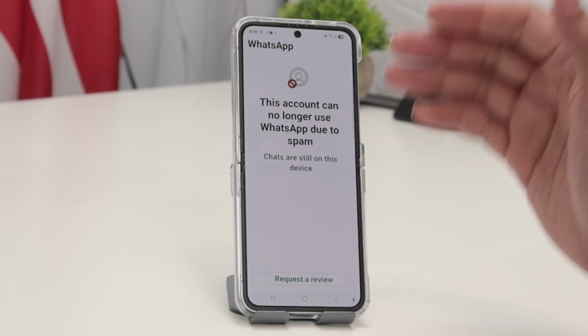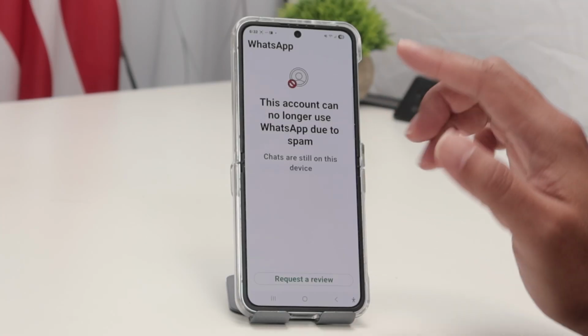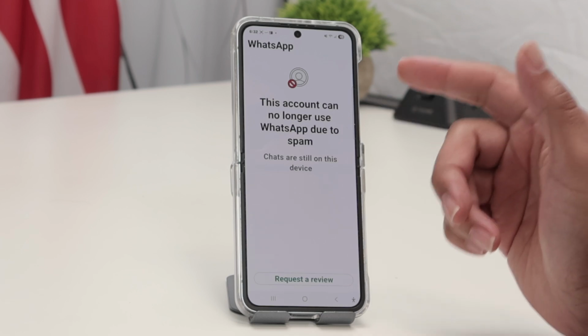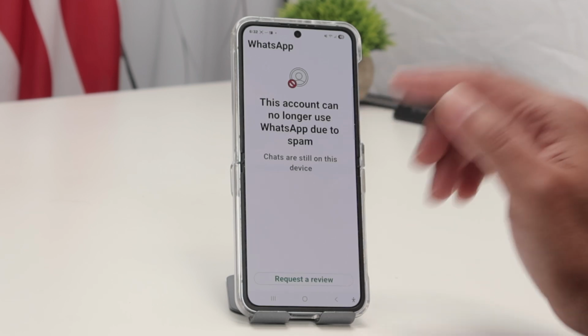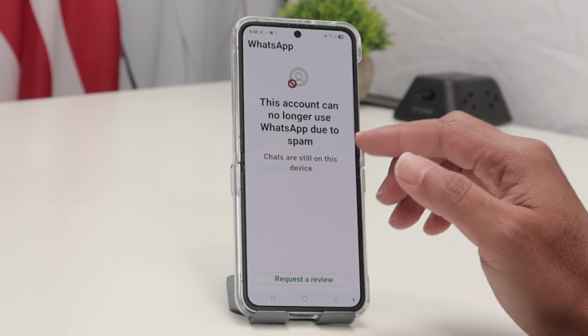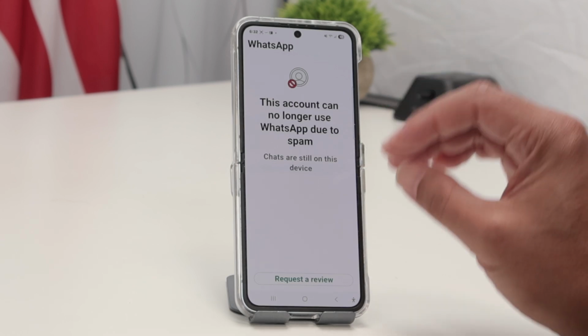Hey guys, let's talk about this WhatsApp ban. As you can see here, I have this message: This account can no longer use WhatsApp due to spam. Chats are still on this device. So this is my wife's phone, okay?